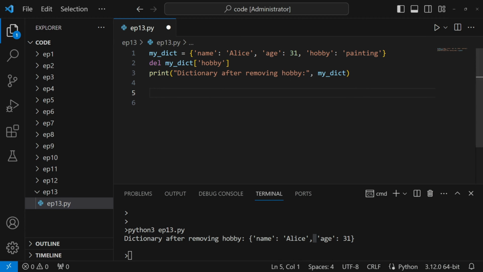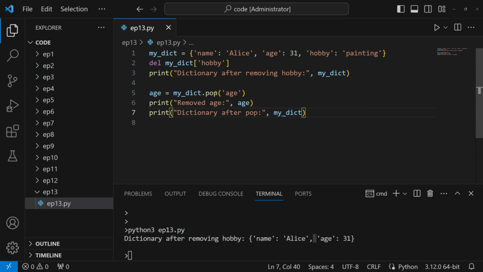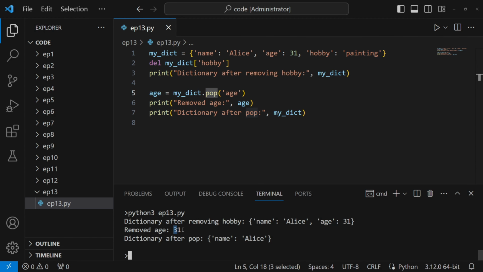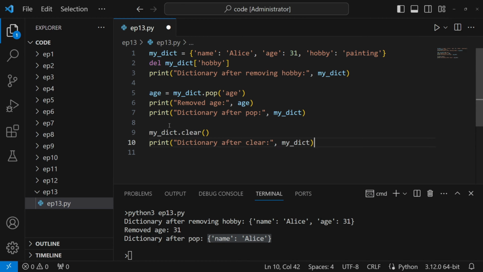But what if you want to remove an item and keep a hold of its value? That's where pop comes into play. It's like extracting a precious gem from a ring. The gem is yours to keep, but it's no longer part of the ring. In this example, we use pop to remove Alice's age from the dictionary while also storing it in a variable. Efficient and neat.